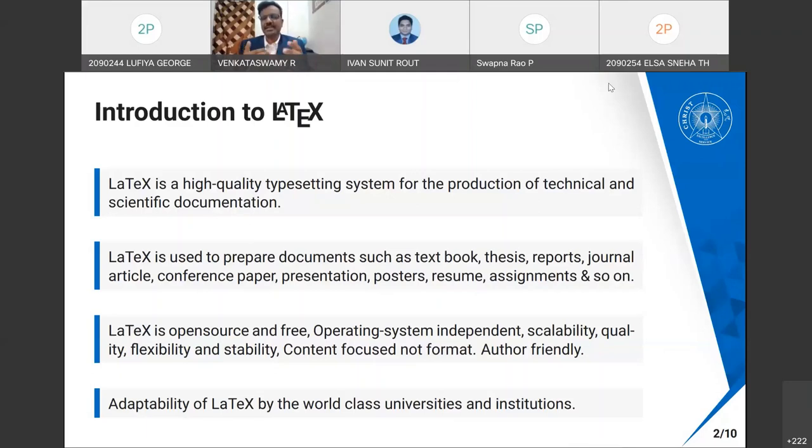LaTeX is also author friendly, so you have control over your entire document. There are no restrictions in the document preparation. That is what you have to understand. And one more reason is that all world-class universities and institutions are adopting LaTeX for the preparation of all their documents.